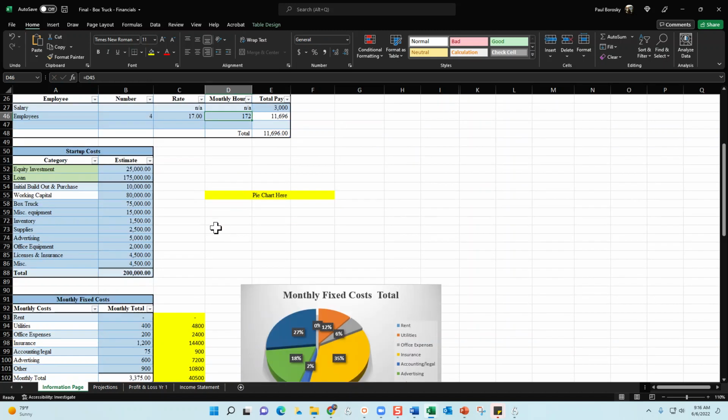The next section that you can change in my box truck financial model is going to be your startup cost. These first two lines are going to be your investment to start or expand. Equity investment is the money you're pulling out of pocket. And then the loan amount is any money you're going to be borrowing. The rest of the numbers down here are going to be categories for your startup cost.